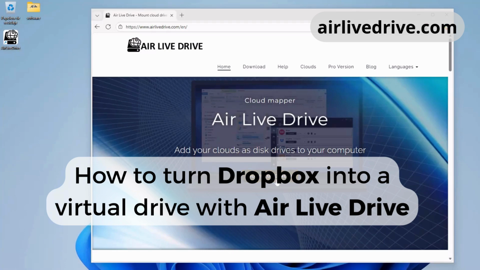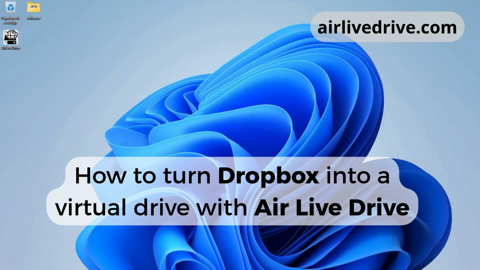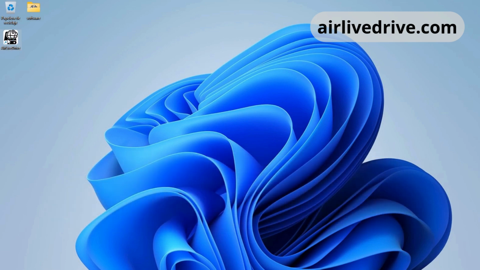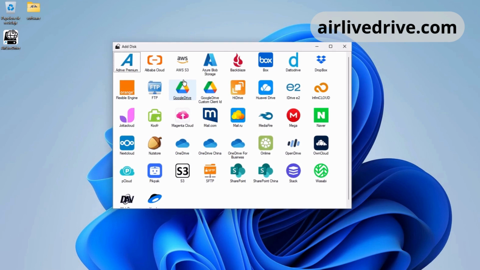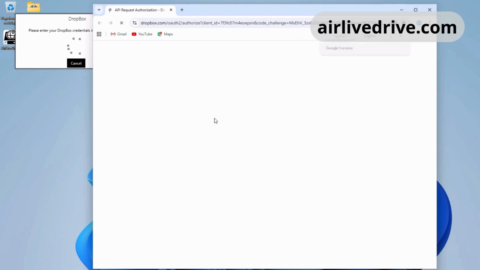How to turn Dropbox into a virtual drive with AirLive Drive. Download and install AirLive Drive. Visit the official website and install the application on your Windows. Add your Dropbox account. Open AirLive Drive and add your Dropbox account.